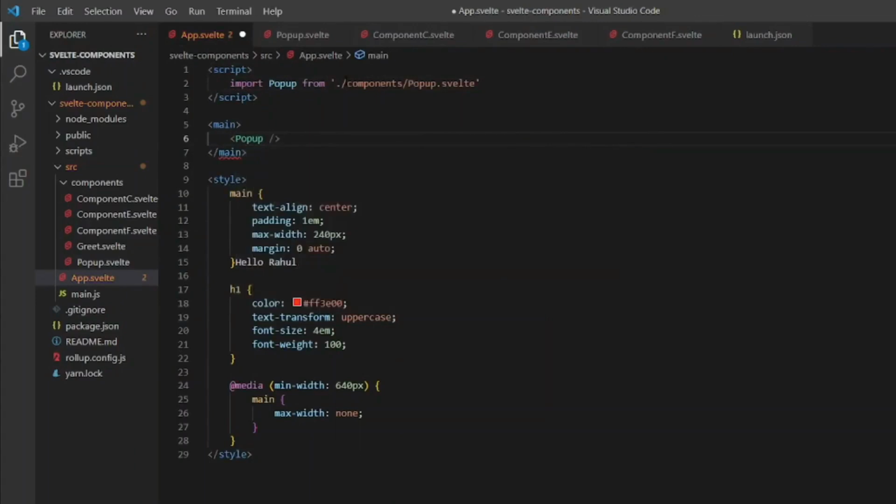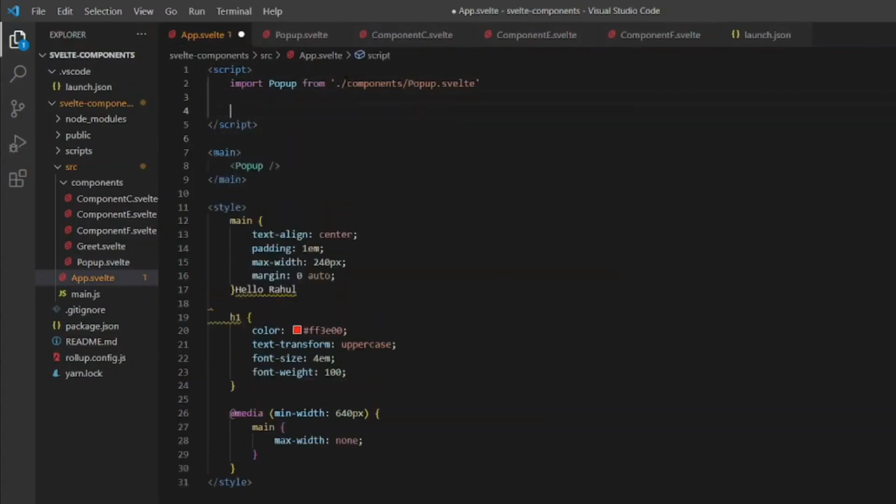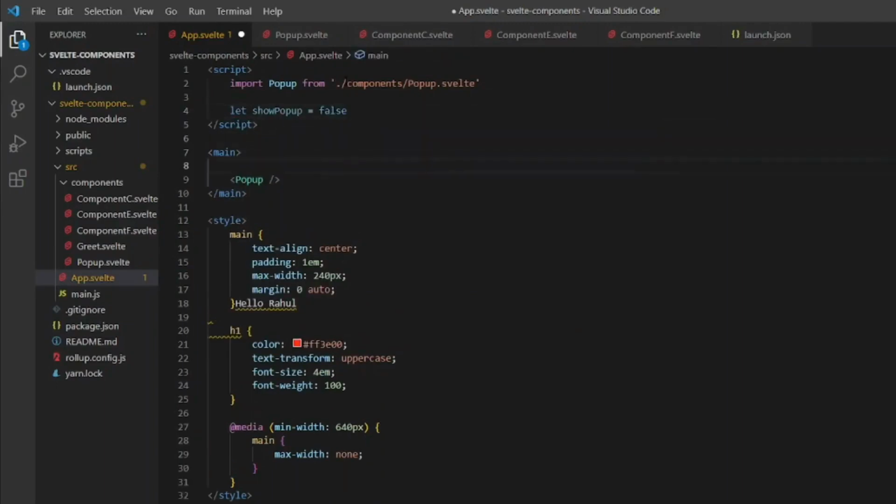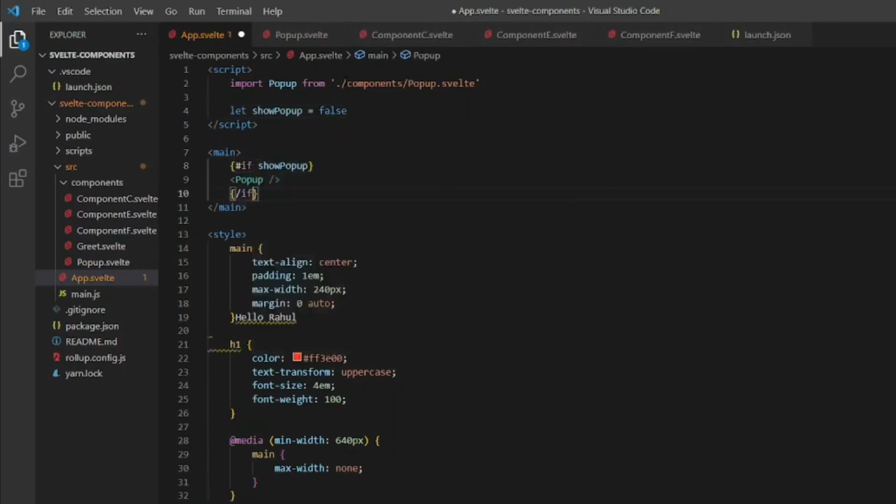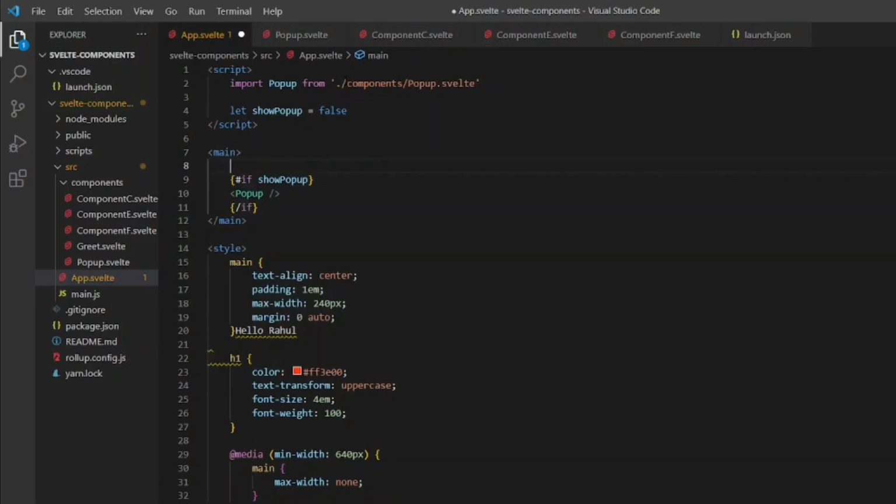At this point of time, the popup will always be visible. Let's add a variable to conditionally render it. Let's say showPopup is equal to false and then wrap the component with an if block where the expression depends on showPopup being true. So curly braces, hash, if showPopup and then close the if block. Since showPopup is initialized to false, the popup is hidden on page load. Let's add a button to set showPopup to true.